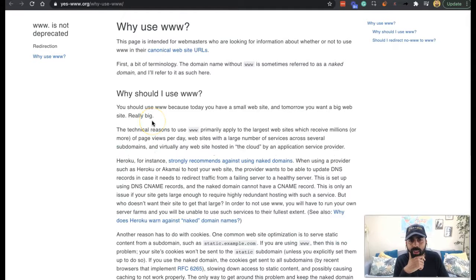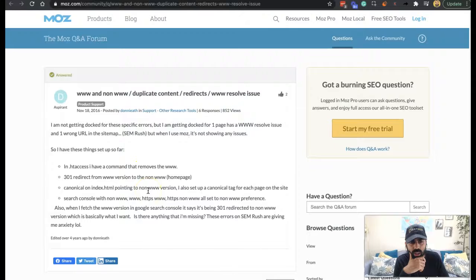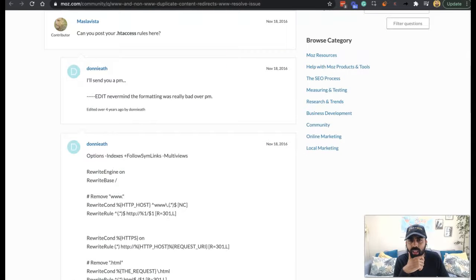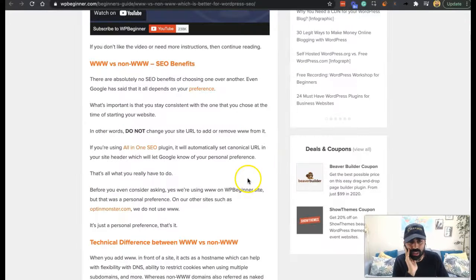For the most part, people use the naked domains. I had one more up when I was curious about reading into it. This is about the technical issues that people might face. When you add www, it acts as a host name, which can help flexibility with DNS, and the ability to restrict cookies when using multiple domains and more. Naked domains do not have a technical advantage, but they just look prettier, basically.